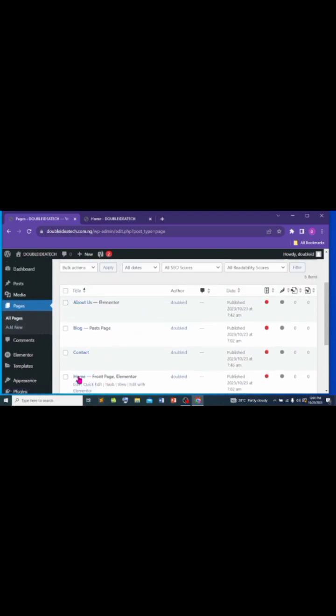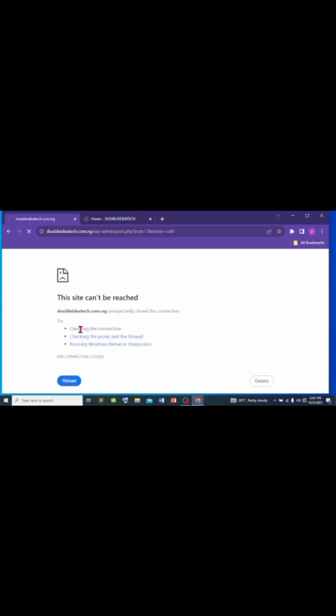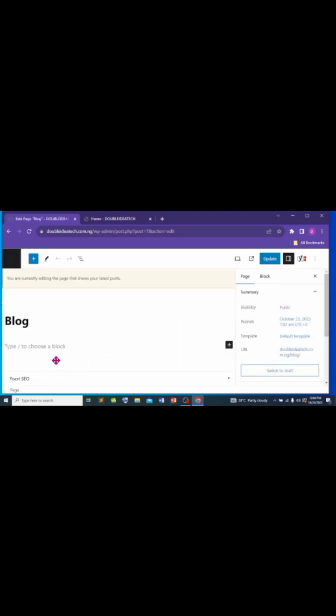Like this home, it was there before, but I've recreated it. So just come to edit. You know, the blog was there already before. So just want to show you something. To edit it, just click on edit. The network is good. So it will bring you here, and why is it not moving?